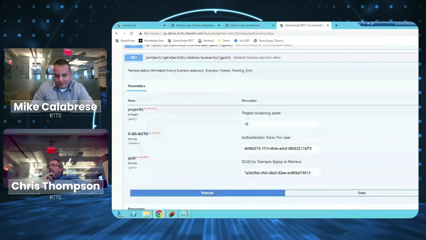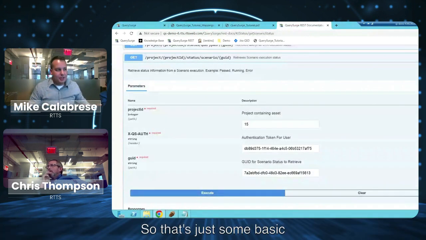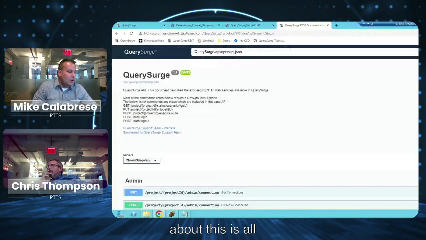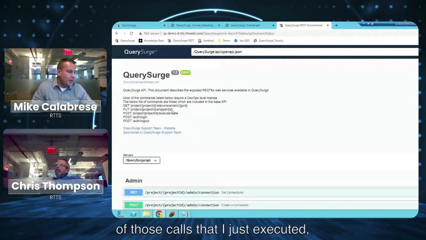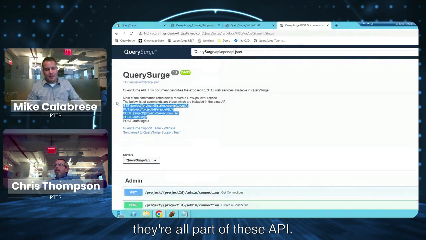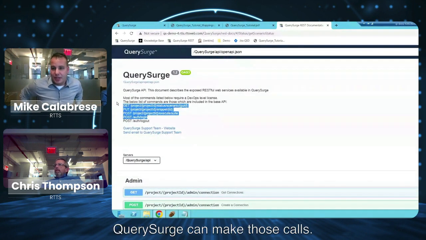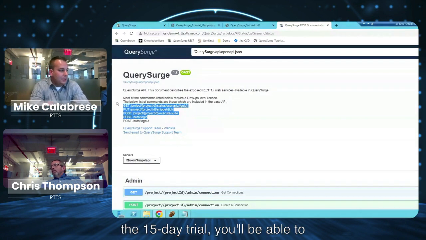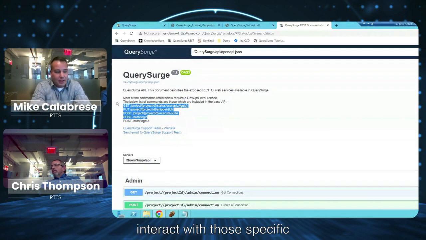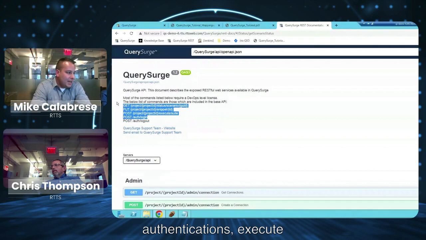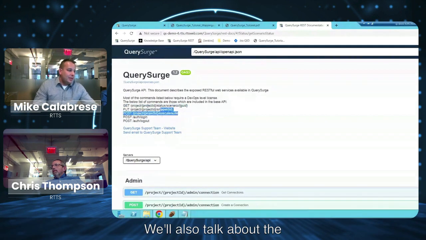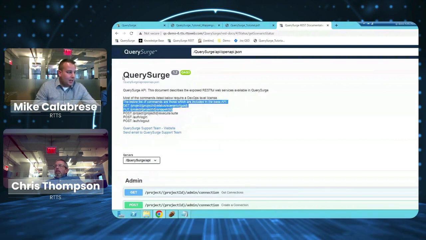All right. So that's just some basic information. And the nice thing about this is all of those calls that I've just executed, they're all part of the base API. And that means that any instance of QuerySurge can make those calls. So if you were to go download a 15-day trial, you'll be able to interact with those specific authentication, execute suite, and get status calls. We'll also talk about the snippet calls.